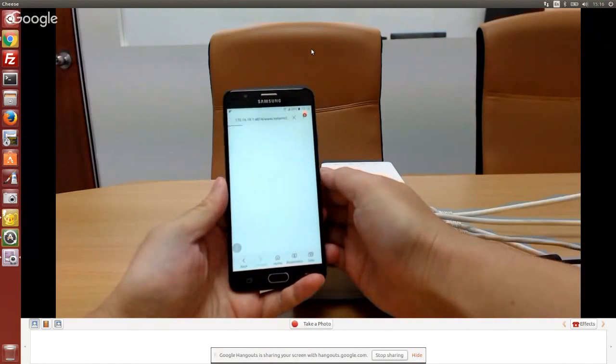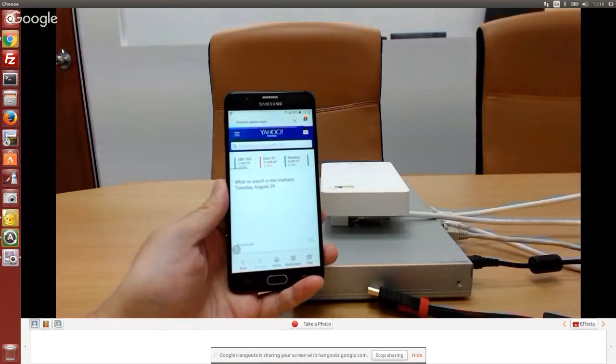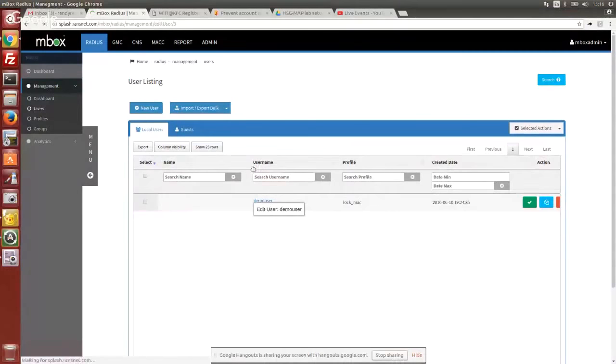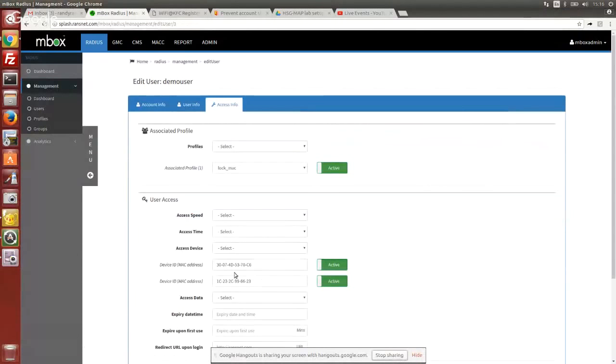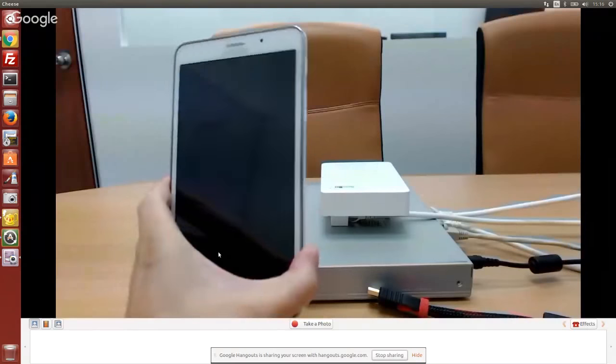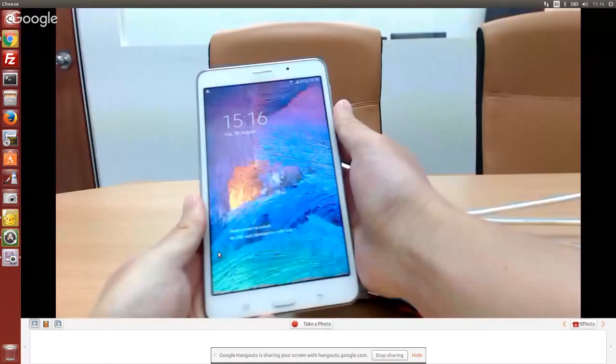Back to the user, just to check the user account details again. So the second device MAC address is learned as well. That basically maxed out our setting. In our setting, we allow only 2 unique devices to log in using this same account. So now we try to log in using the third device.